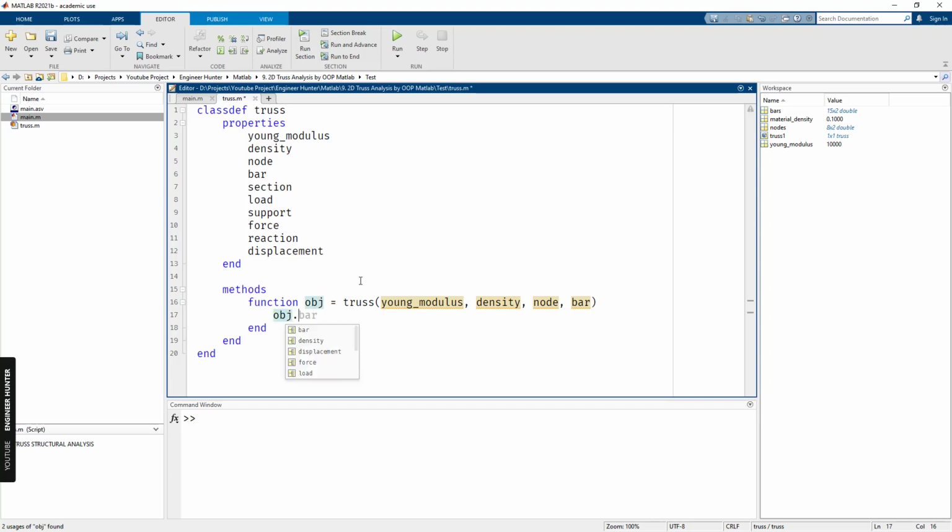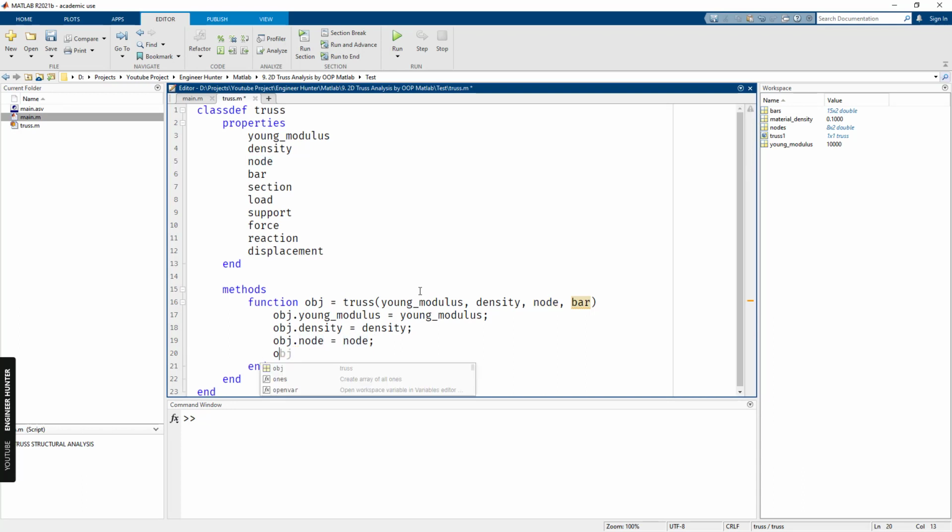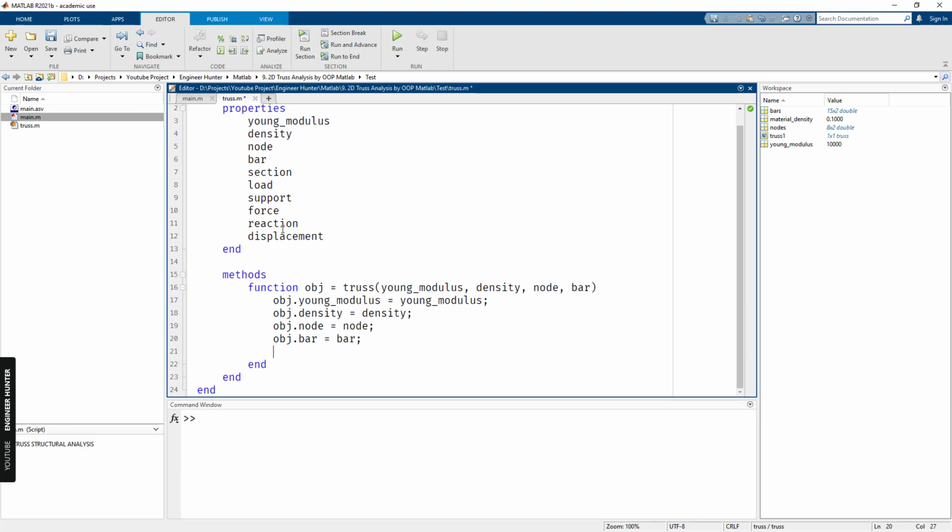So the first one is Young modulus. It's equal to the information that we import here. So this will be Young modulus, and the property density is equal to density, and it's the same for the other property. And next I will create the initial information of the section, load, and support condition.